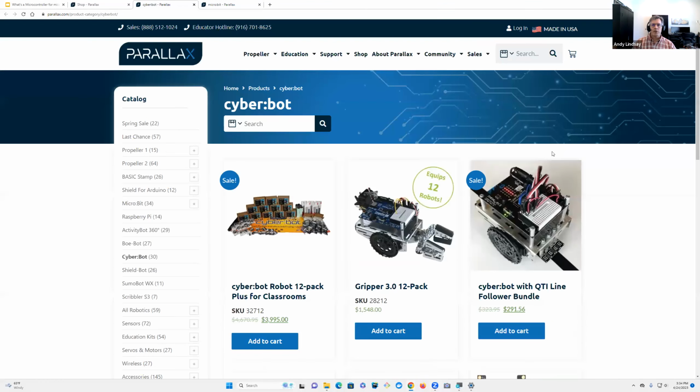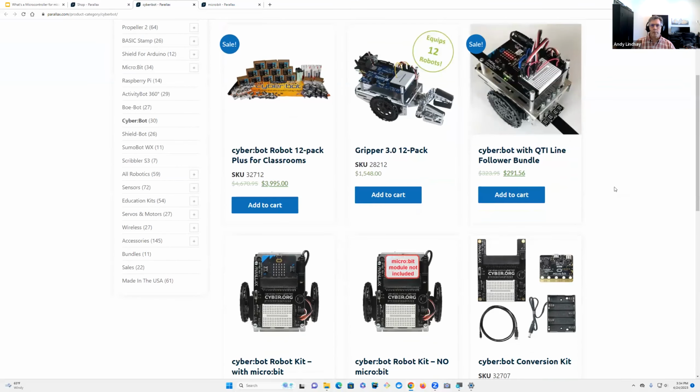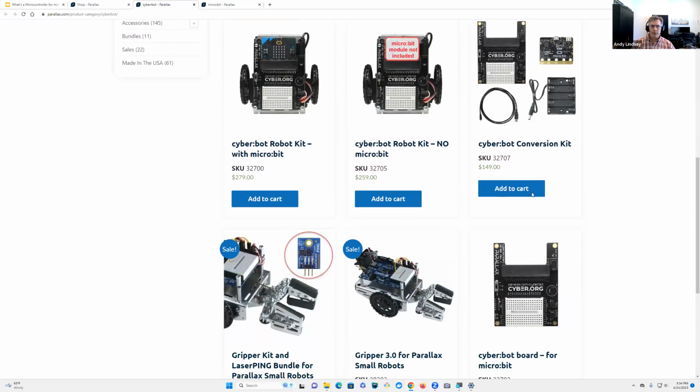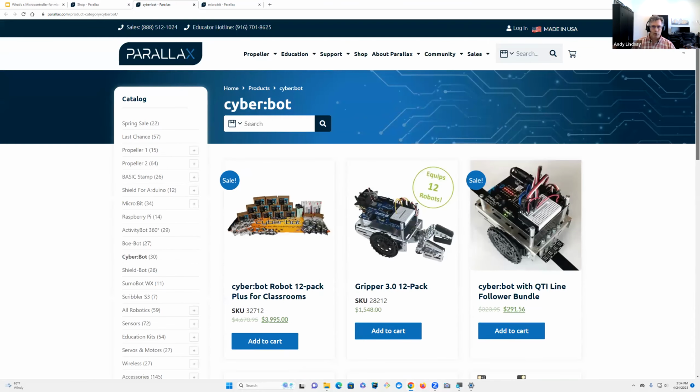And then also there is an all things Cyberbot robot page, which has purchasing options for the Cyberbot robot. And if you have any questions, you can always email me directly or education@parallax.com, especially if you're trying to figure out, hey, there's something that I need to purchase, but I'm not sure whether I should get this or that.